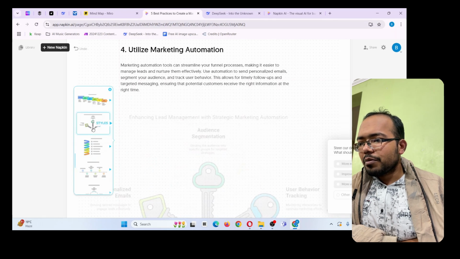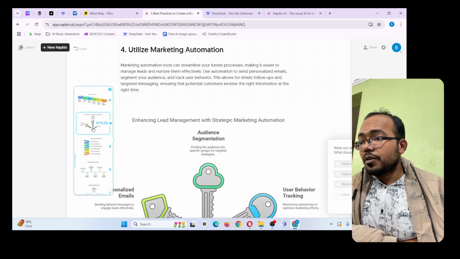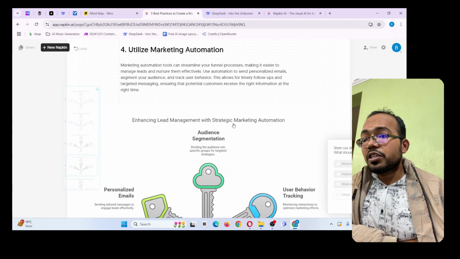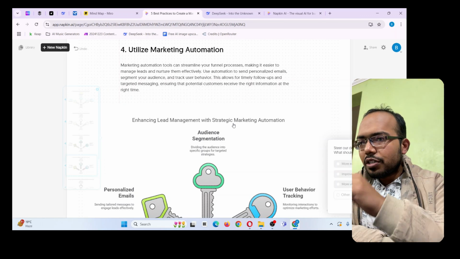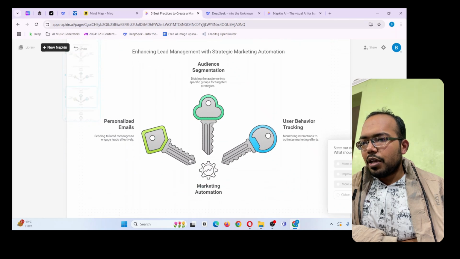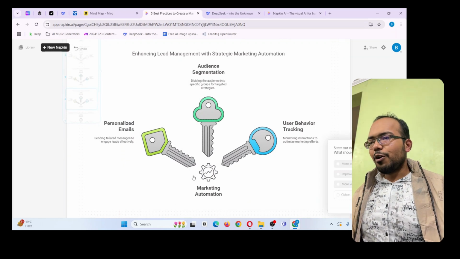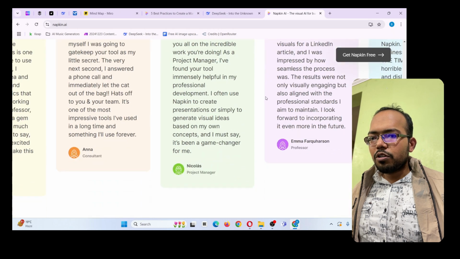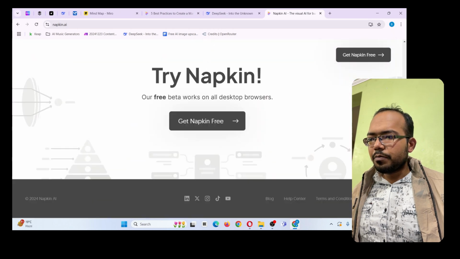So, man, this is superb. But let's try something more. Okay, so: enhance lead engagement with strategic marketing automation, and what it says: audience segmentation, user behavior tracking, and personalized emails. And the way it is designed is superb. This is marketing automation. Wow. Beautiful. All right, so now let's get back to napkin.ai and see the pricing.